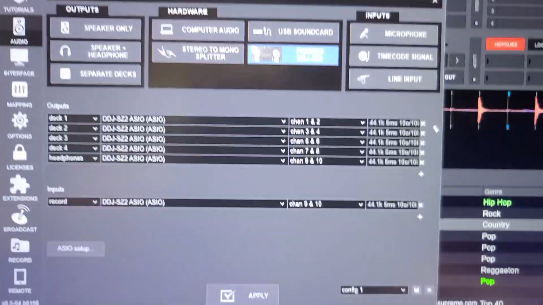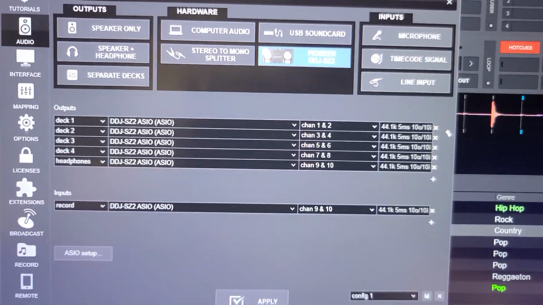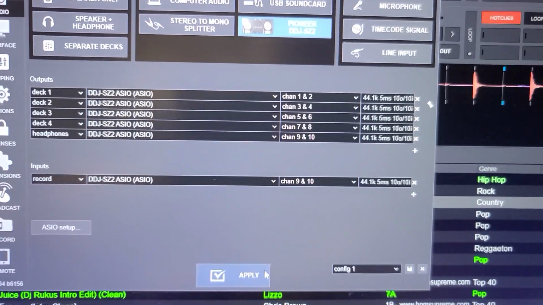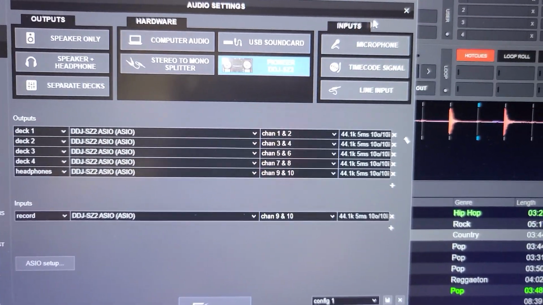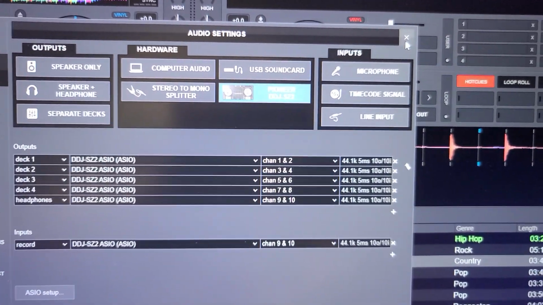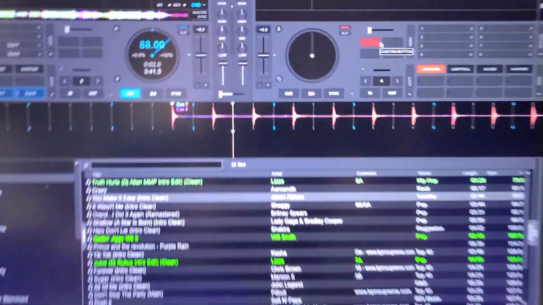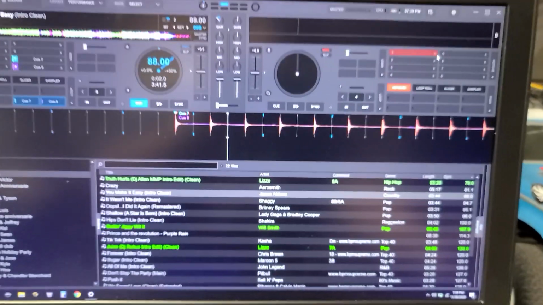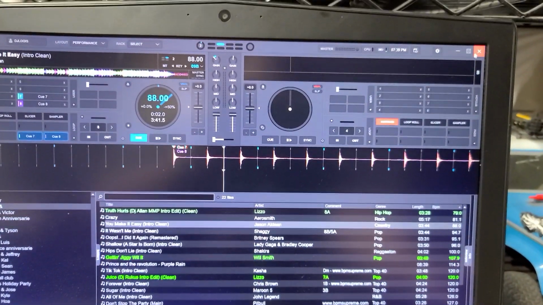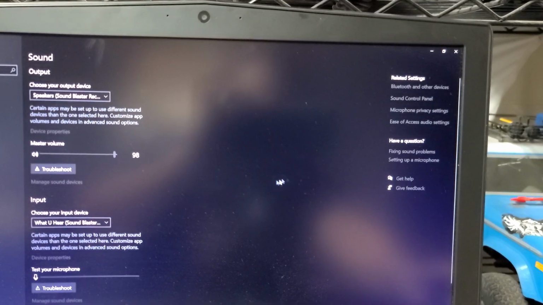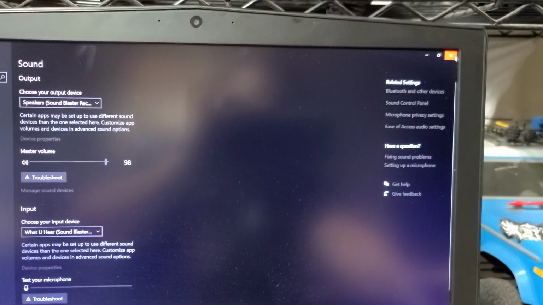See? Oh, let me apply it. Where are you, mouse? Come on. All right, it's applied. I'll close this. Oh, well, it's better if you close it and open it again. Close your settings. Just open Virtual DJ again.